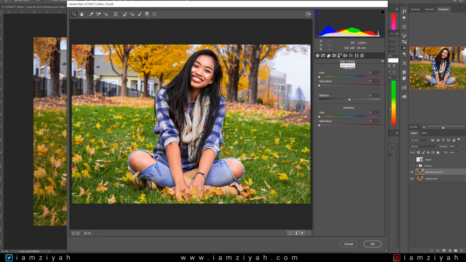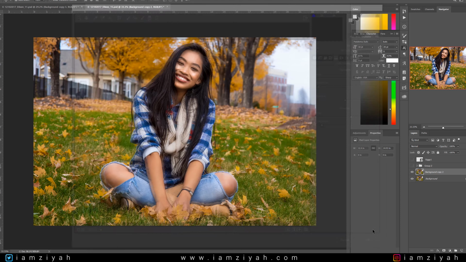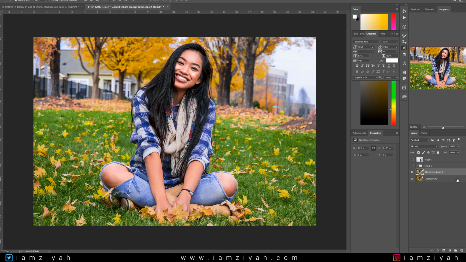Now we're gonna go over to split toning. We're gonna bring our highlights up to 253 and the saturation up to 4. Bring our shadows up to 214, saturation of 10. Starting to look pretty good. Actually, let me move those shadows around a little bit more. Yeah, let's leave it at 214. Boom. So this will be our base image from here.